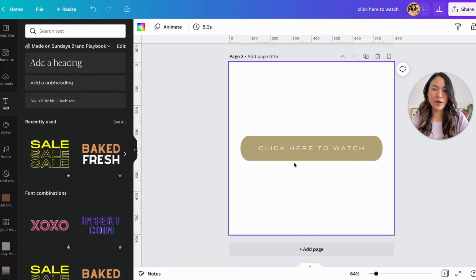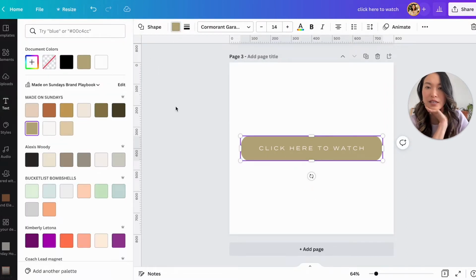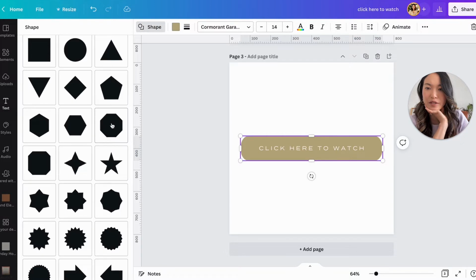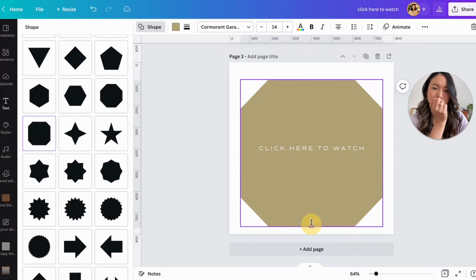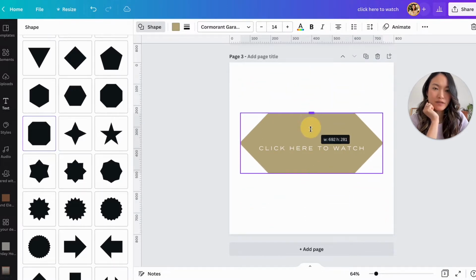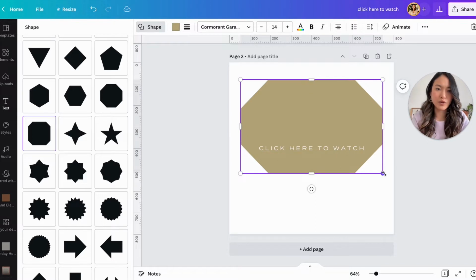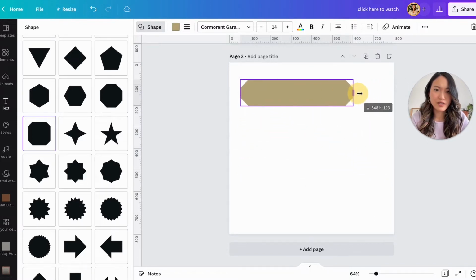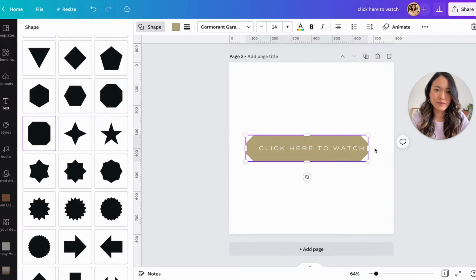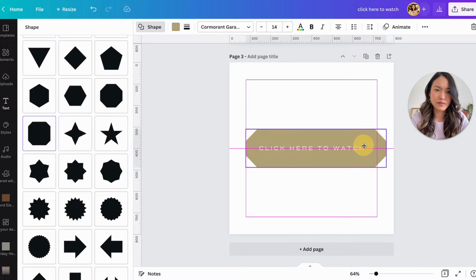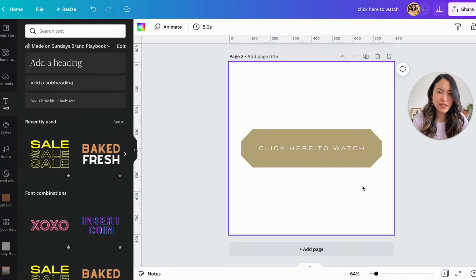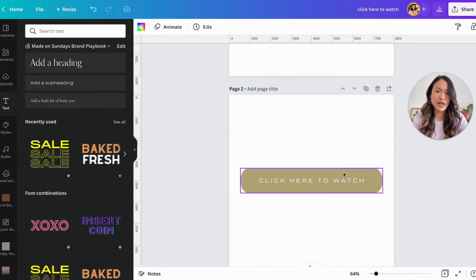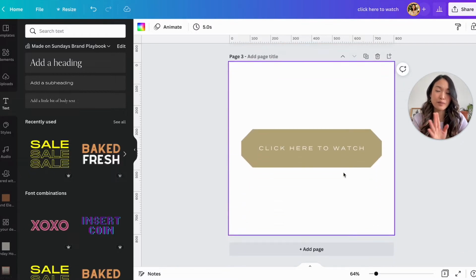Let's create one more. So let's see, what other shapes do we have to play with? Maybe something like this one. Ooh, no, I want to make sure that it's sized properly. Okay, something like that. Let's make sure it's centered. Okay, that's pretty cool. I like that. So here are 3 different button shapes, right?